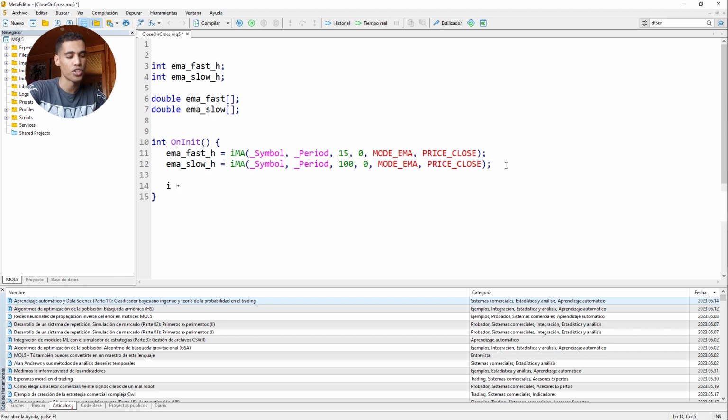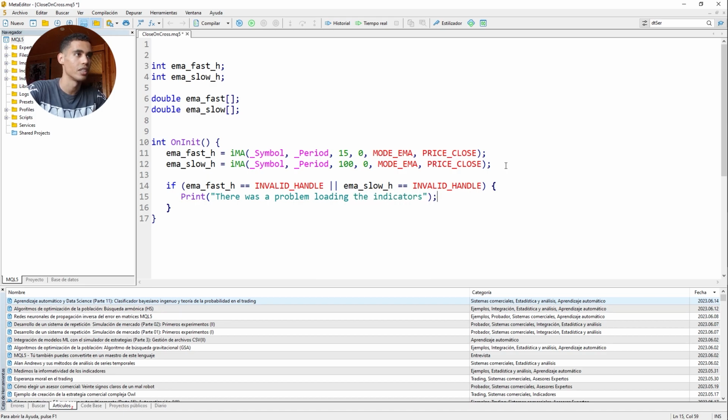That's right. So now we have to check if everything has been loaded fine. To check that, we say, okay, if EMA fast is equal to INVALID_HANDLE, or EMA slow is equal to INVALID_HANDLE, we have a problem. And we are going to show that problem. We are going to say, hey, there was a problem loading the indicators. That's right. And here we are going to return INIT_FAILED because the initialization failed.